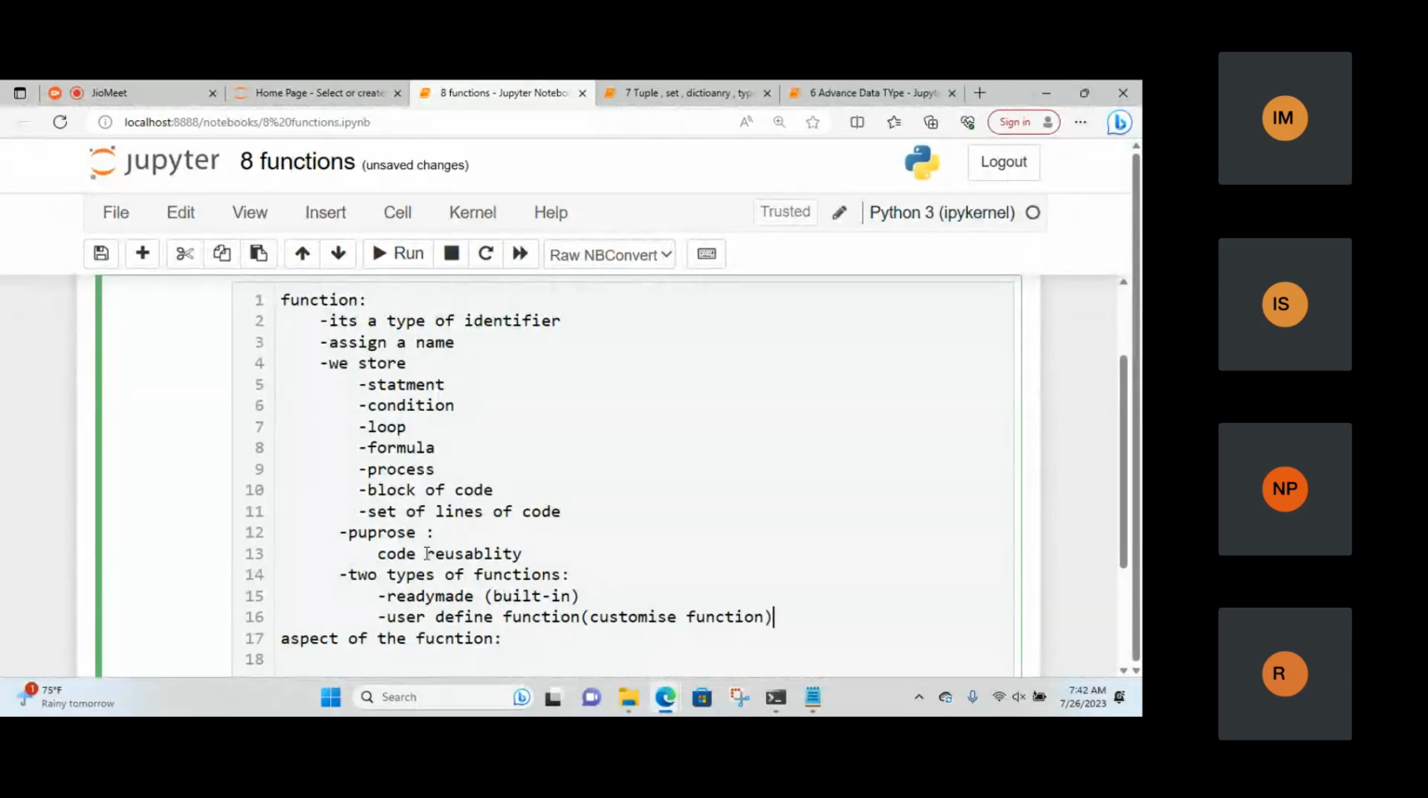So what is the meaning of the ready-made or built-in function? It means some other developer already created that particular functionality. We don't need to create it. Just assume there is a math library. In the math library, a factorial function is already there, a square root function is there, a GCD of two numbers function is there.